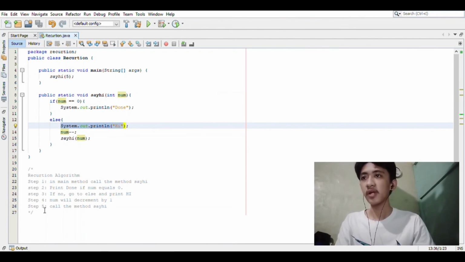Next step, step 4. Num will decrement by 1.